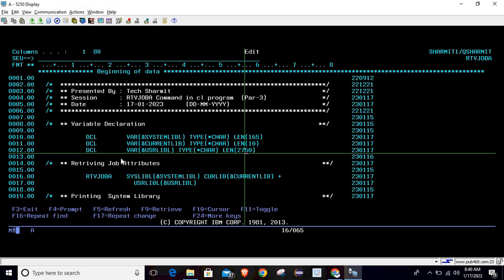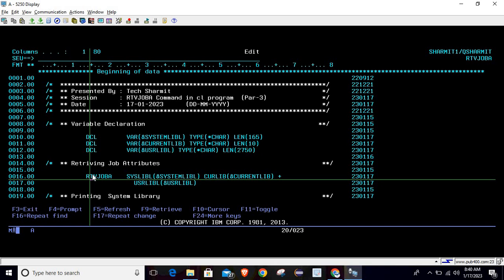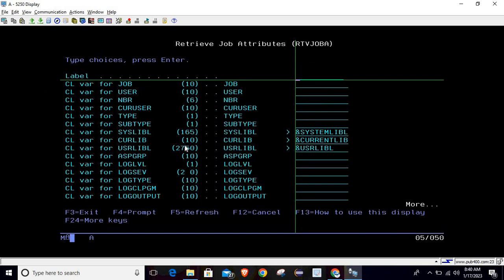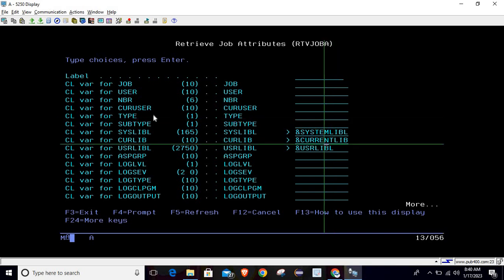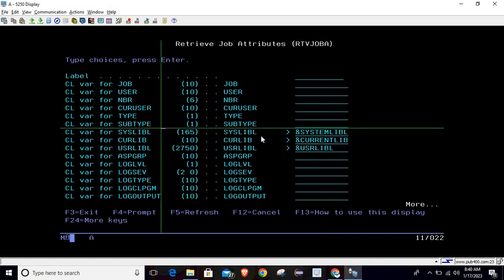For that you simply need to write RTVJOBA, then press F4. Once you press F4, it will take you to this screen where you can pass variables wherever you want to retrieve the information. But for this session, we are going to discuss only these three, and the above 6 we have already covered. So first one is system library list or SYSLIBL.